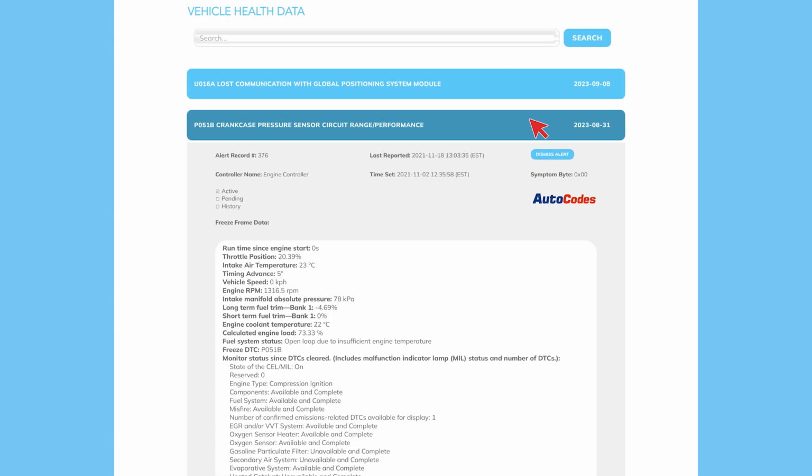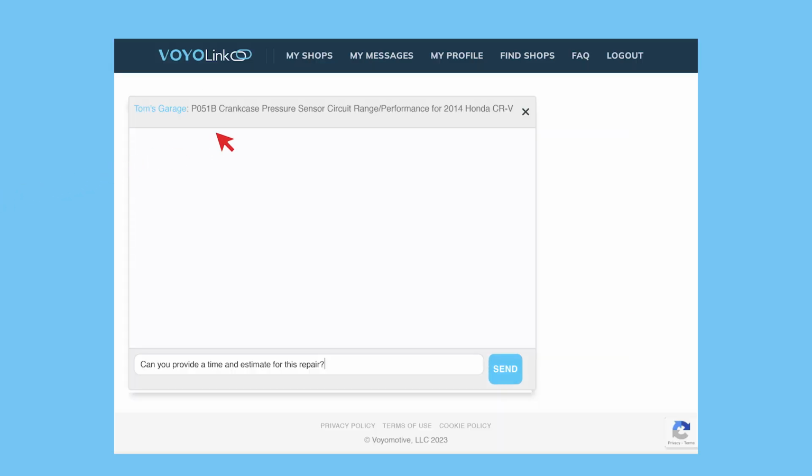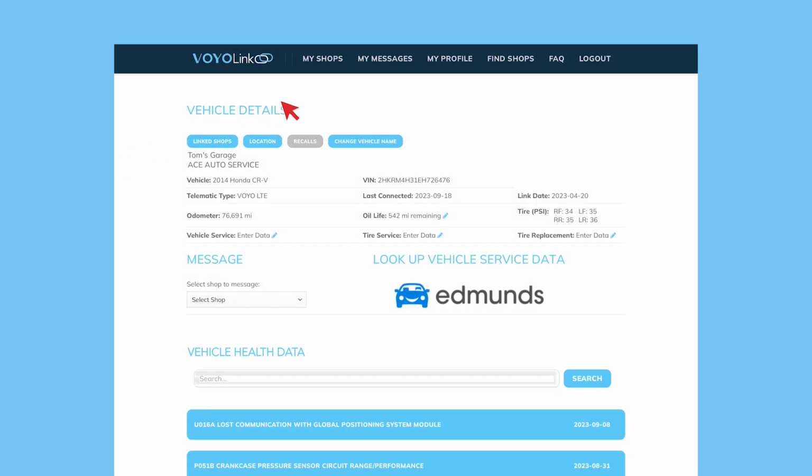You can dismiss an alert or use it to create a message to 1 or multiple shops. A message created from within an alert will contain type of alert as well as make and model in the header. Go to My Messages to see all your correspondence with shops.